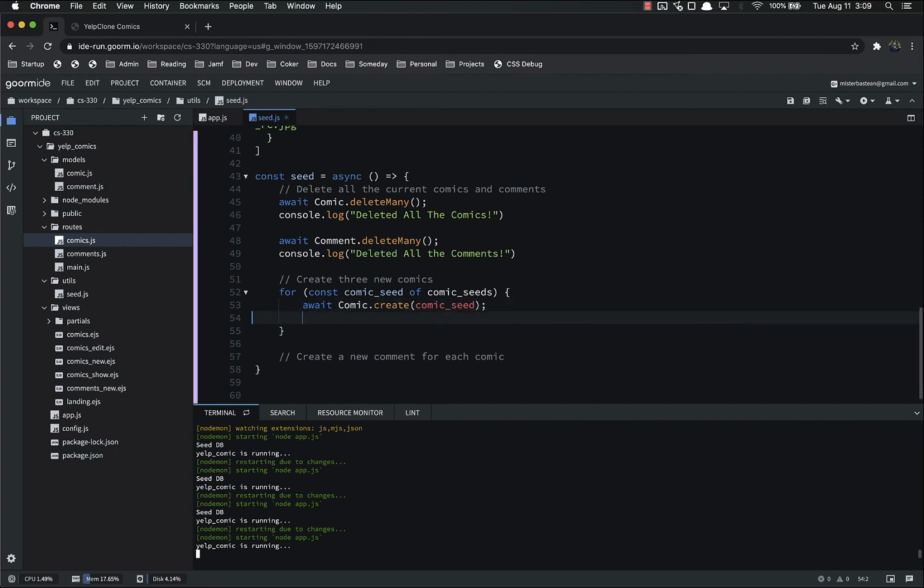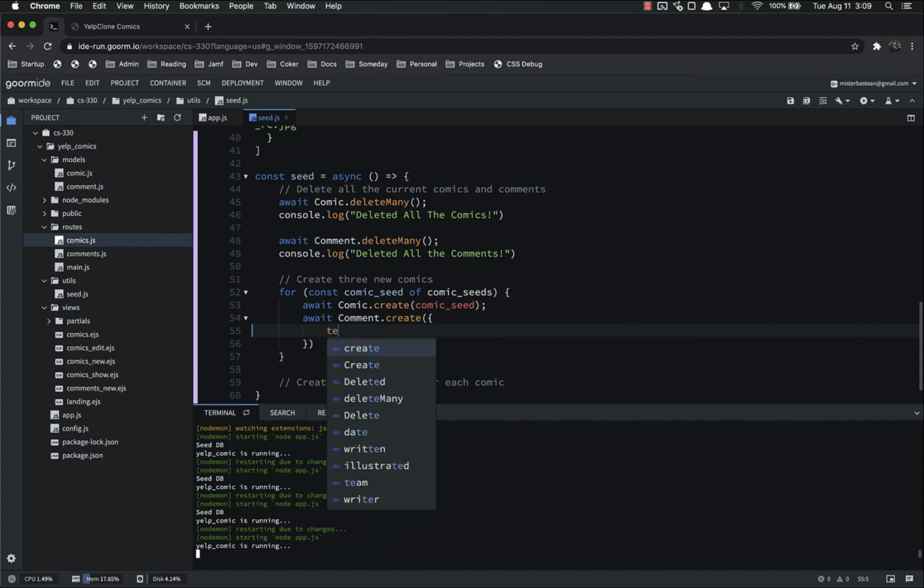After it's done, we're going to create a comment. Await comment.create. And now we can pass in the items for our comments. Our comments, we have a text.